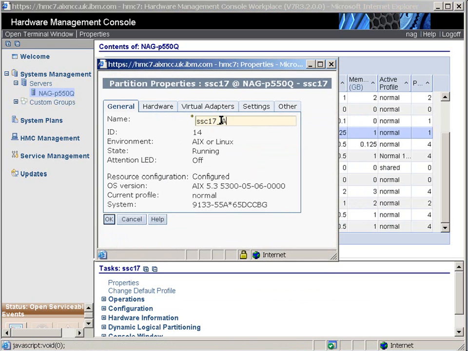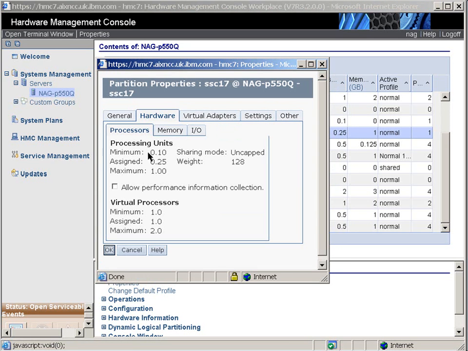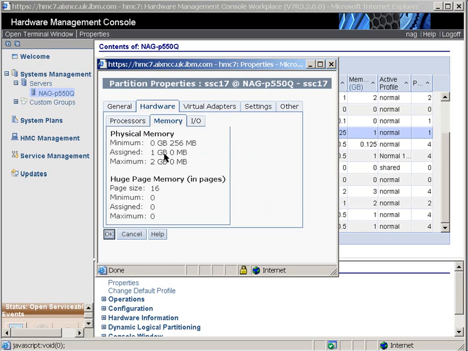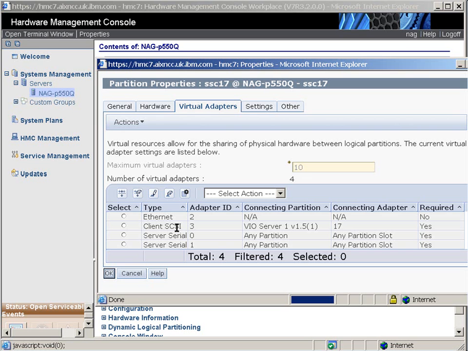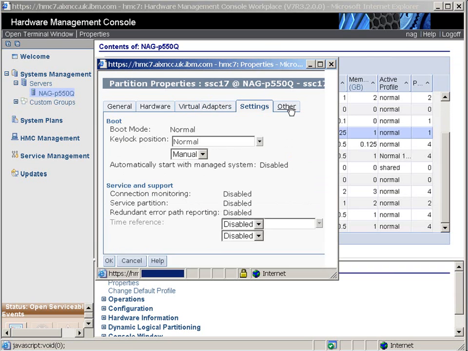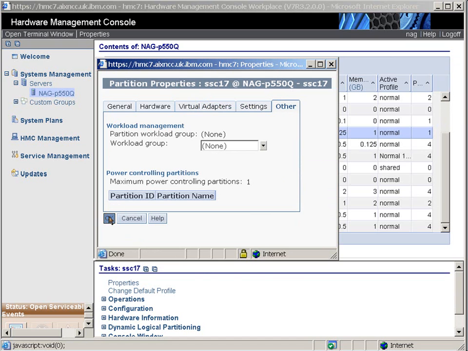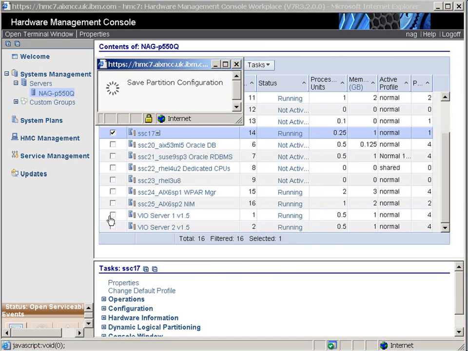And I'll just make a note here. And we can look around the logical partition as we could with the older style. Number of CPUs, it's uncapped, it's assigned a quarter, can go up to 2. Memory, got 1 gigabyte at the moment. I/O hasn't got any at all. It's got virtual adapters in here, so we've got Ethernet and SCSI. And these are the other settings that we're familiar with. So we'll OK that to change its name.